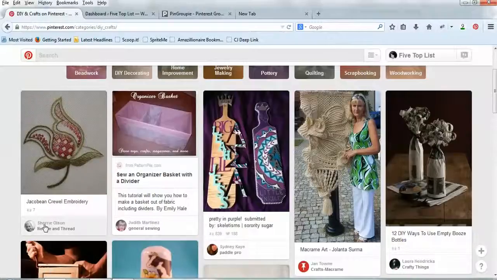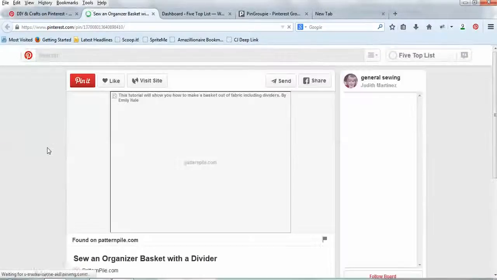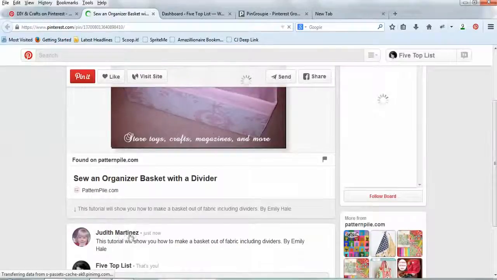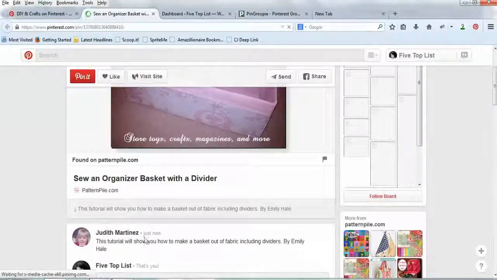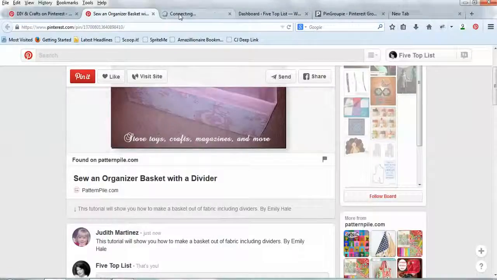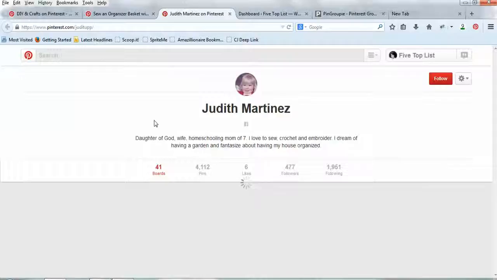So if you were to try to follow that person, you have no idea if they're even still logging into Pinterest at all and checking. You can go to the next pin. And again, scroll down and look at that. Judith Martinez was just now pinning this pin. Now I could bring up Judith's profile. I just right-clicked on her name and opened her in a new tab.